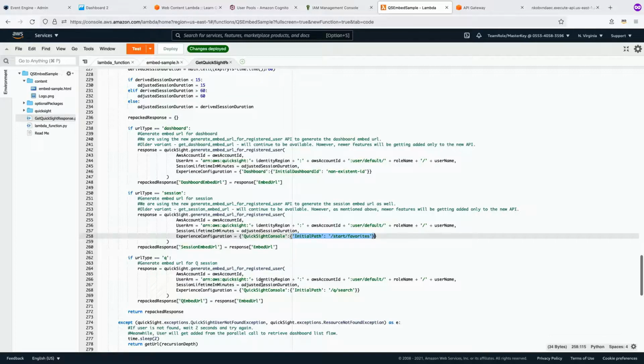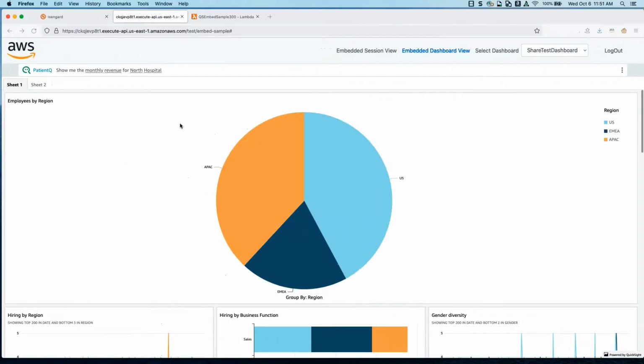And then when we are making the call for Q, and again calling out, this is only for Q enabled accounts, and for right now, since Q embedding is in preview, if your Q embedding is allow listed for your account, then it's the same API call. Experience configuration is asking for QuickSight console. The only difference is the initial path. We've set it to q/search, and then it will give a searchable Q bar that we saw here.